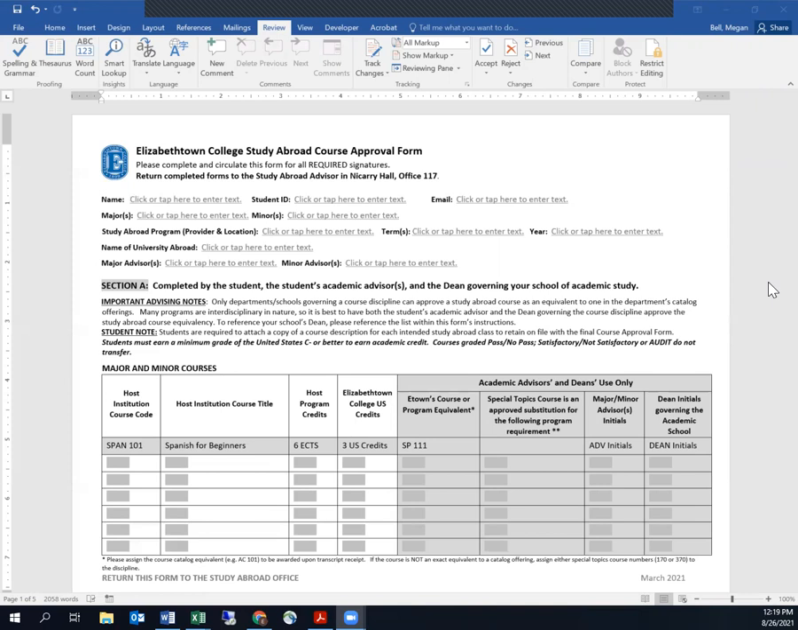Then the last couple columns here are completely in gray, and that's on purpose because this is not a section that you need to fill out. These columns should be filled out by your academic advisor and the dean of the school for your major or your minor. So you'll fill out the first 4 columns here. You'll attach course descriptions, which we'll talk about later, and then you'll share this document with your advisor.